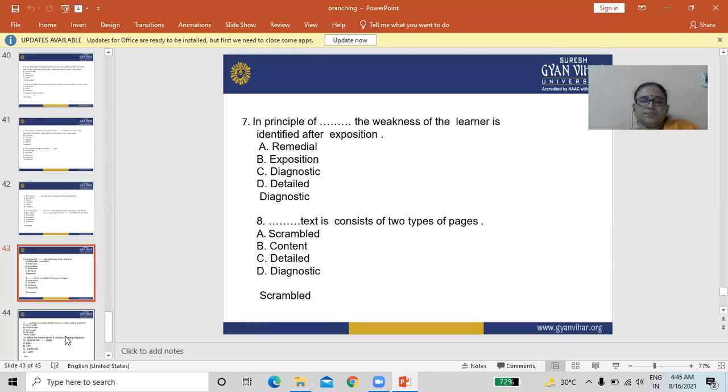Next MCQ. Filling the blanks text consists of two types of pages. Option A, scrambled book. Option B, content. Option C, detailed. Option D, diagnosis. Correct answer is option A, scrambled book. Text consists of two types of pages.